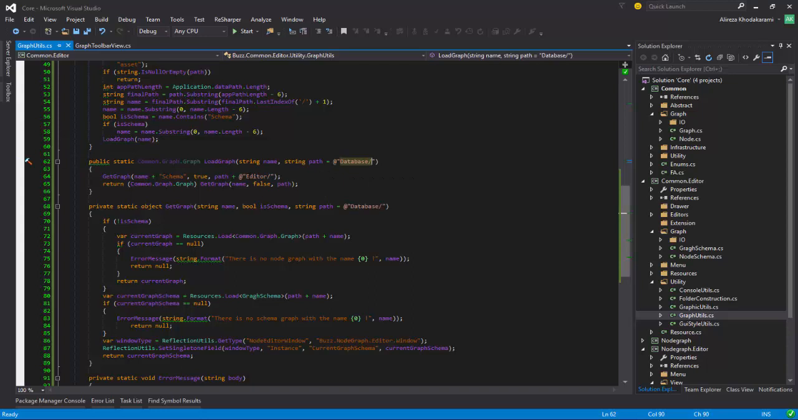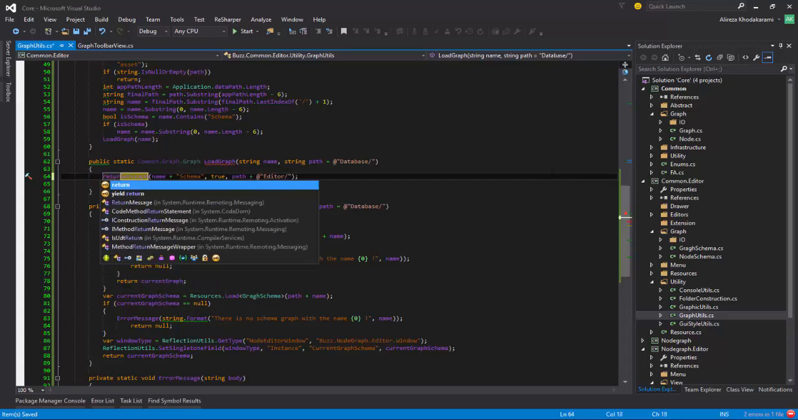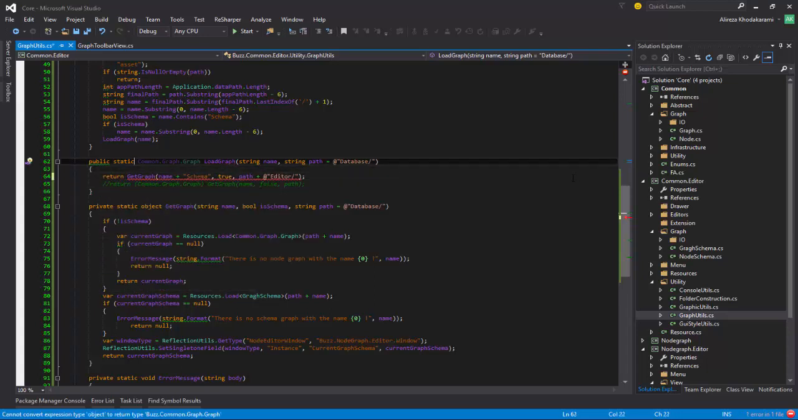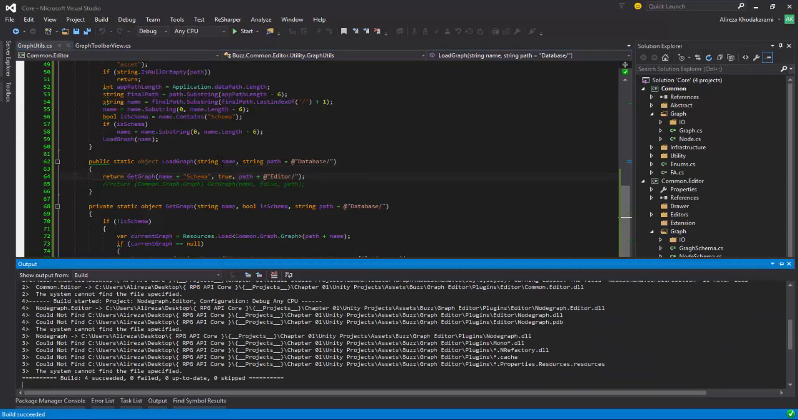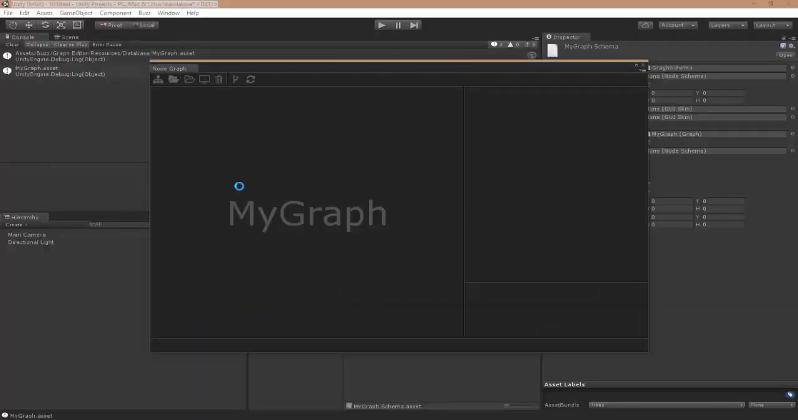Path / editor / the name schema. So let's comment this guy, and return this guy, and I will typecast this to object. Who cares? So build solution. It should work.